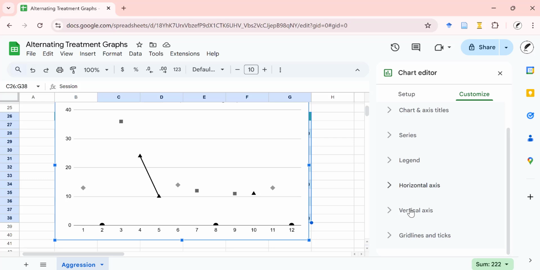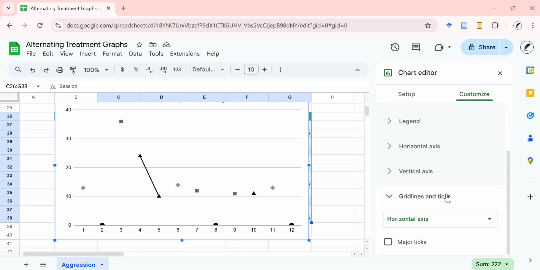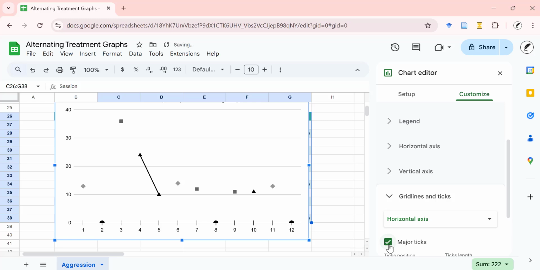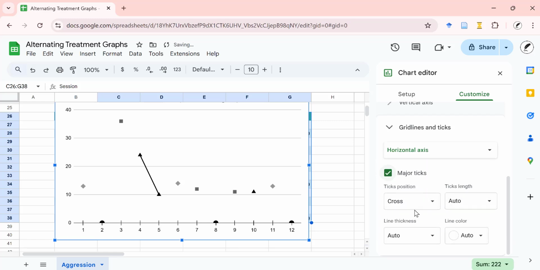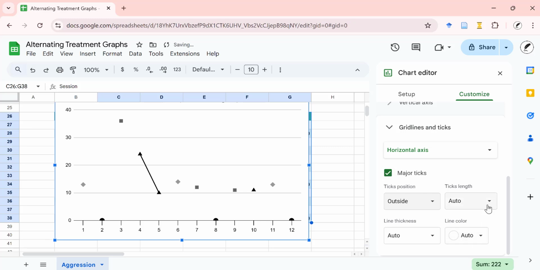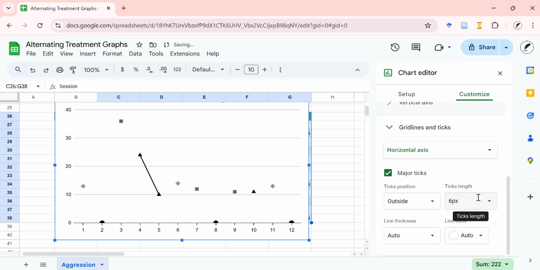So now what I want to do is scroll down to grid lines and ticks. And we've got the horizontal axis selected by default, but right now we don't have any ticks, so I'm going to add ticks to the horizontal axis. And now I can reformat those ticks. I'm going to make them outside the line, and instead of auto, I'm going to make them a little bit smaller, 6 pixels. I'm not going to change the thickness or the color, although you certainly can if you want.